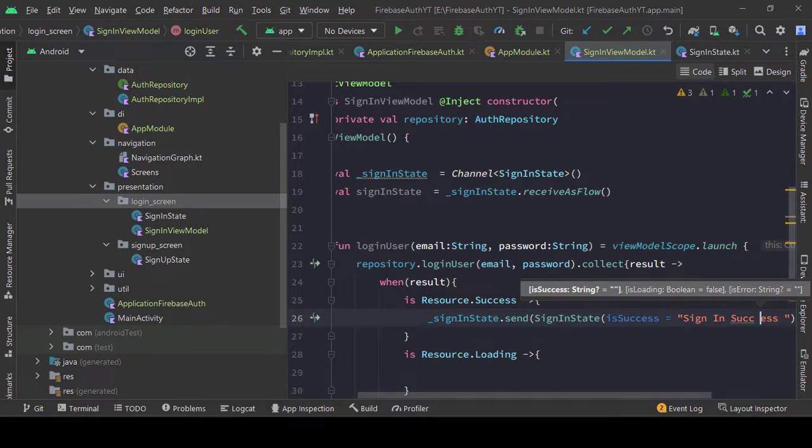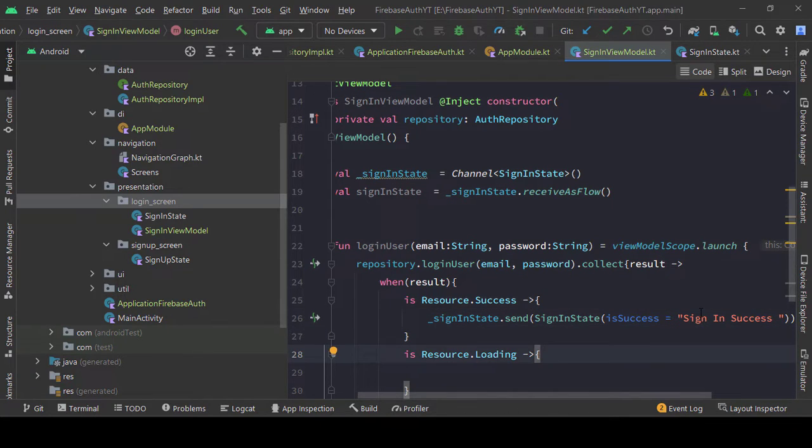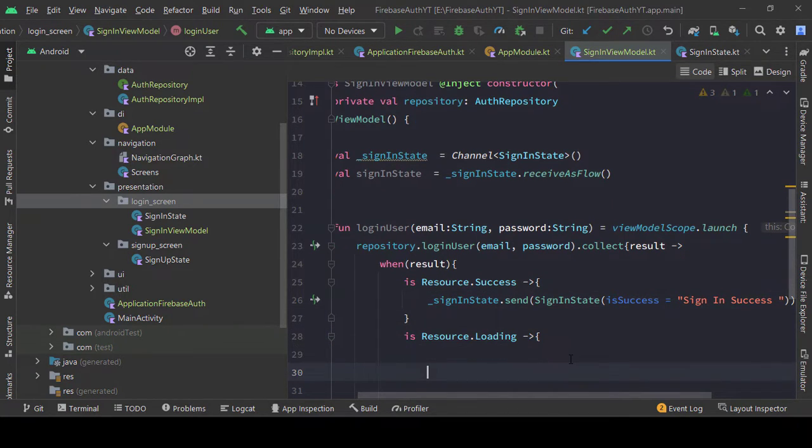Okay, now you're done with our success. And what if it's loading? We would like to show a loading circular progress indicator.